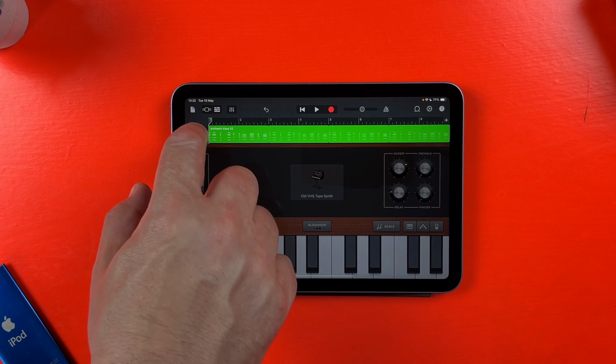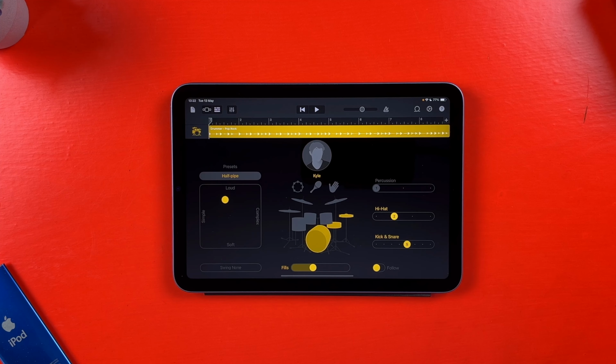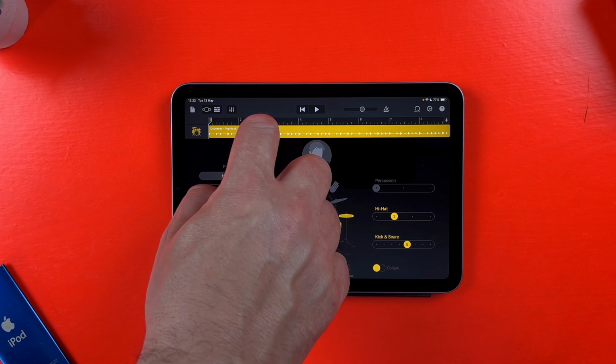What about drummer tracks then? Well, in drummer tracks, this feature already exists, so you don't need to do any steps to edit your drummer regions.